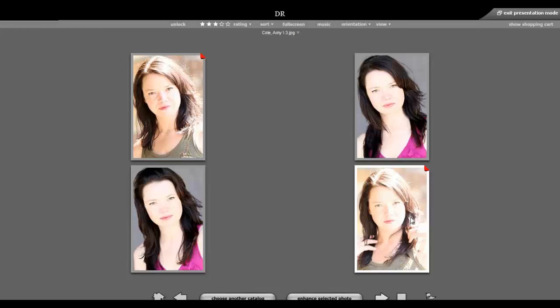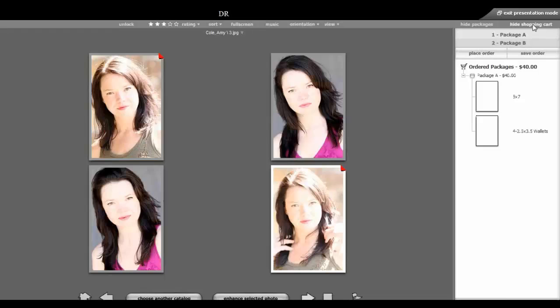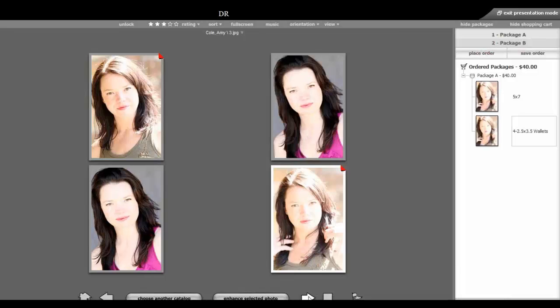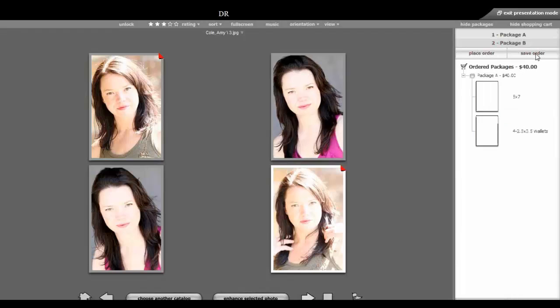If I really like this image because I did save it, the beauty is you have your shopping cart right here. So if you just click on here and then click on there, you can actually place the order while in presentation mode. So you could be showing your customer and click on place order. It could be sending off to the printer and you're still going through your images. Sent it off to the printer right there. And here are my images still over here. Very nice feature, by the way.